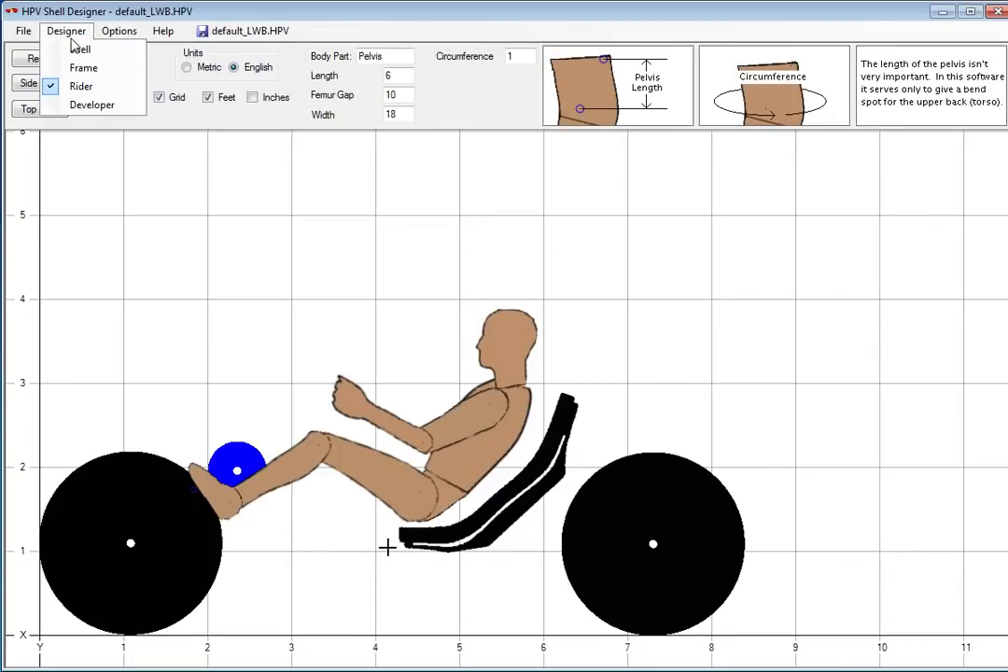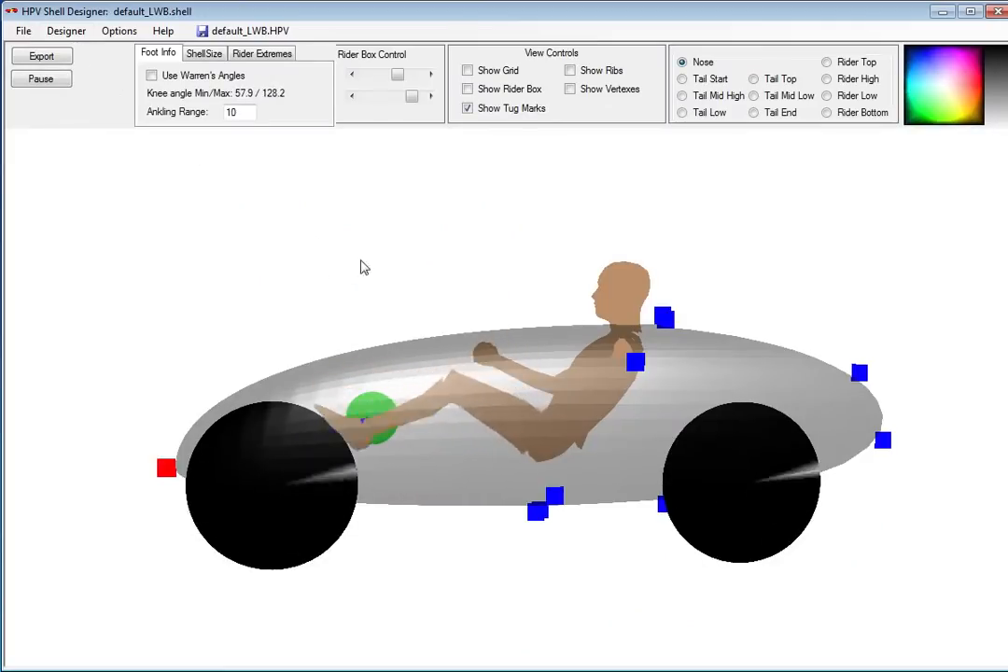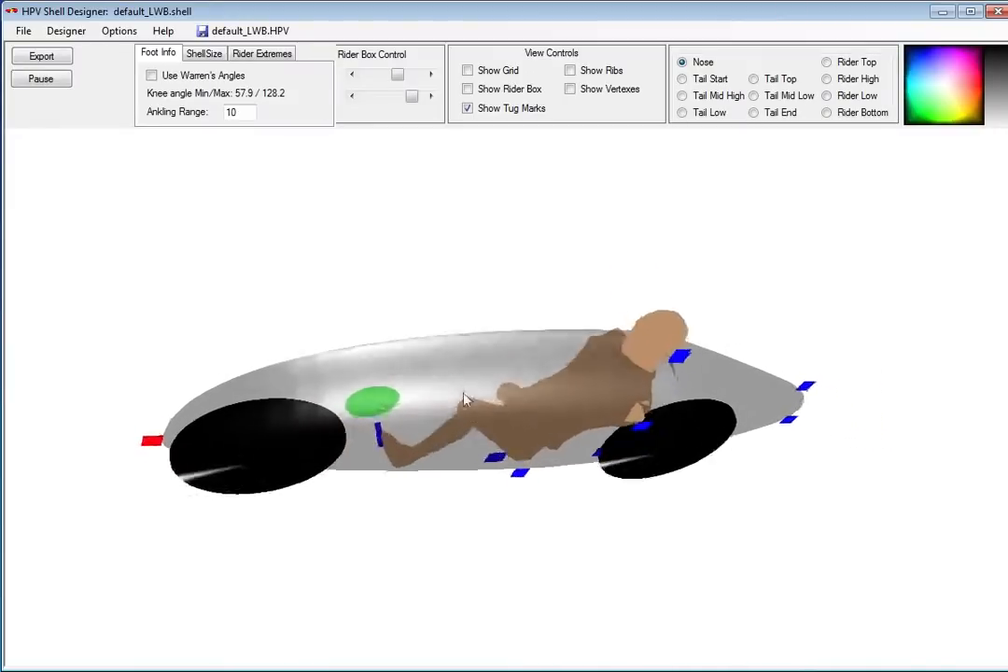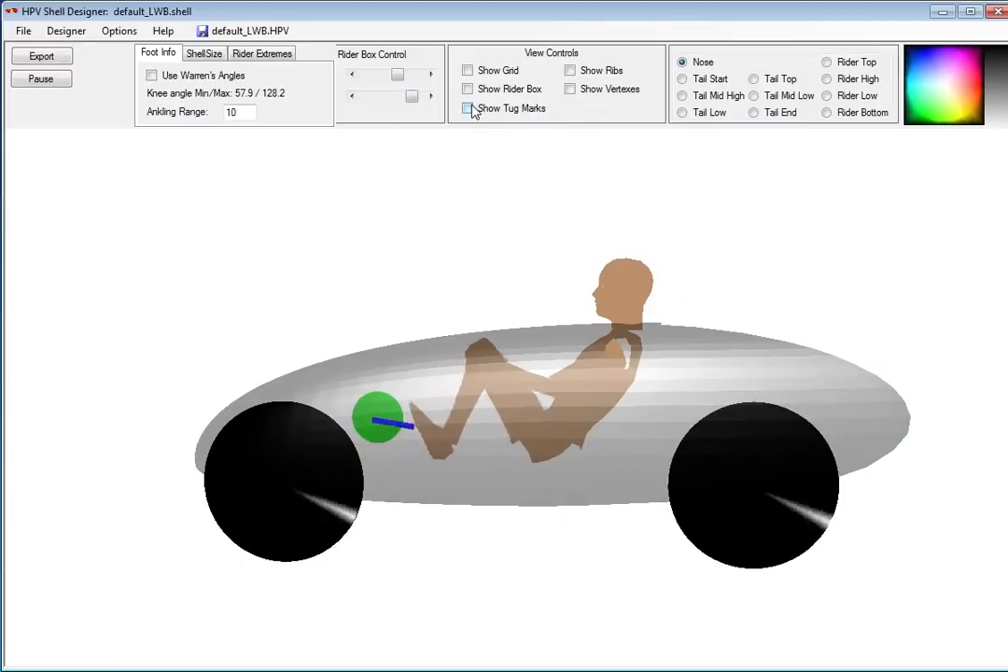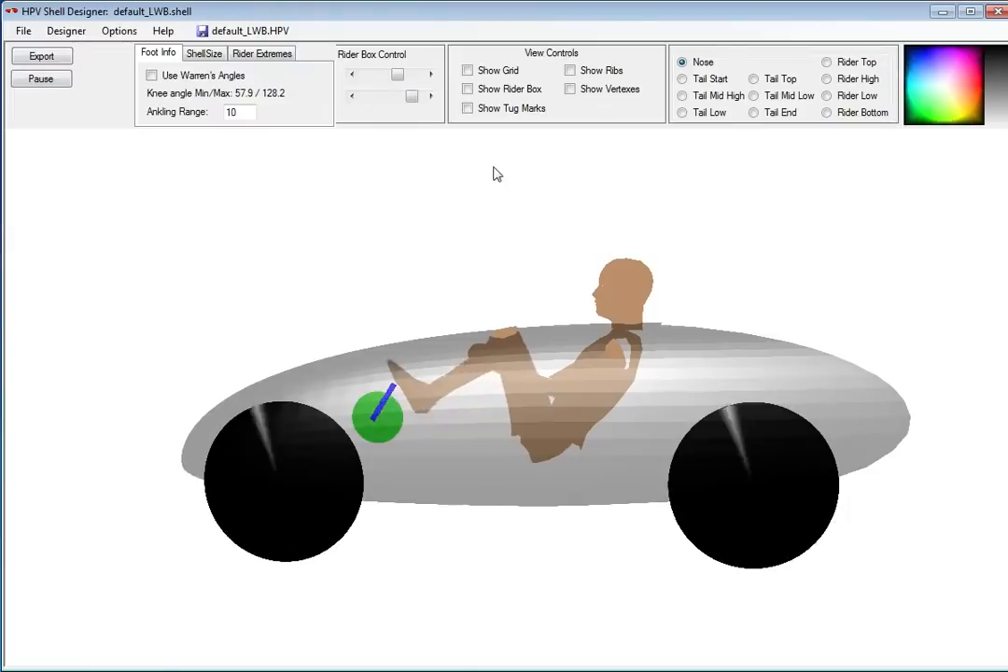But click the export and go over to shell, and we can see that our rider has gotten a little bit closer to his crank. I'm holding down the right mouse button and spinning around to look here, and you can see the tug marks. I'm going to turn those off. But I'm still dragging him even though I can't see him. And what I'm doing here is holding down the left mouse.